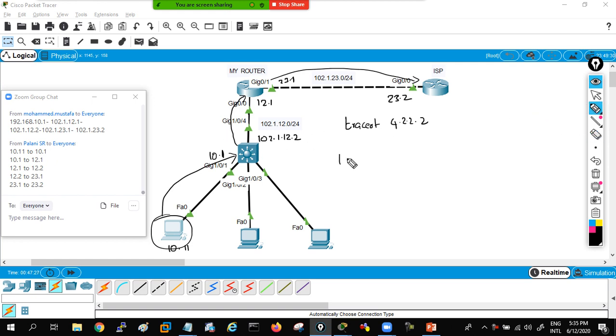First, where will it go? It will go to 192.168.10.1. Then after that, from here where will it go? 102.1.12.1. Right? From this, where will it go? 102.1.23.2. Right? Because in the same router, it knows about 23.1, no? And here it knows about it, right? Guys, everybody agree?